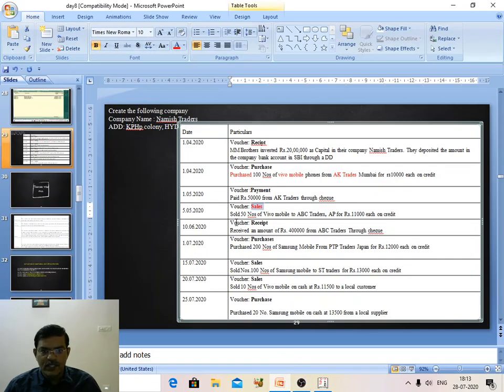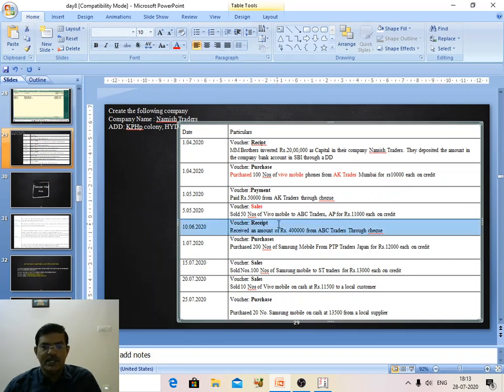So after this, what is the next transaction? 16th June. One receipt is there. Receipt amount is 4 lakhs rupees from ABC Limited through cheque. Here I already have the bank account. I have already created ABC Traders. I am just using that entry. The date is 10/6. See here how we can change the date.